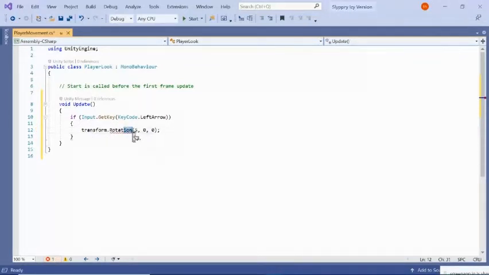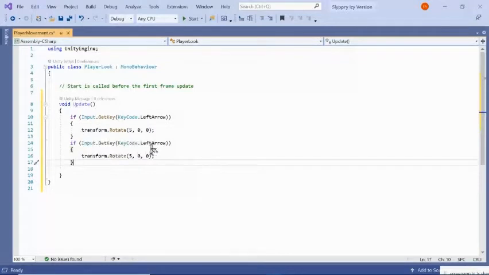Try. Okay, that's okay. So yeah. So now I'm just gonna do that. Control C, Control V, left, right arrow. Now I think it should be -5, and that should be 5, and then I'll just make this left and that right.